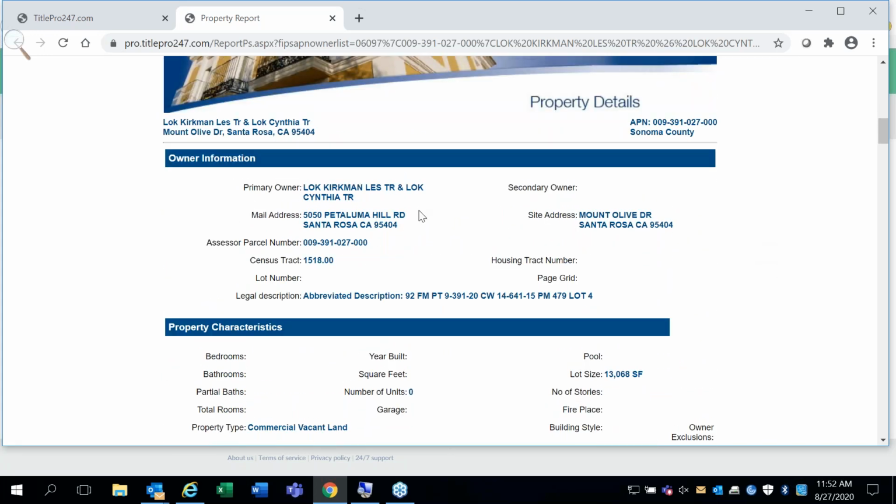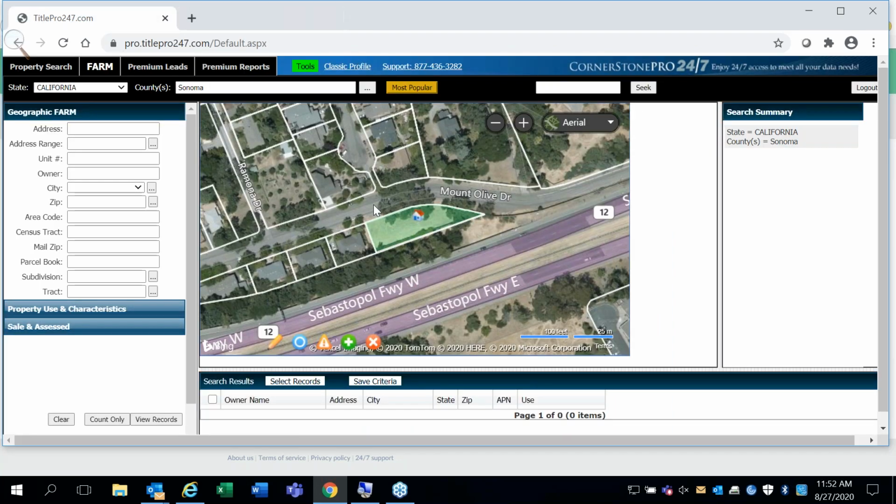Great. Okay, so here are the people that own that property, and here's their mailing address. This is how you would get in touch with them. Here is the site address, and here is the mailing address. So I do get lots of people that use this program to try to find where the owner of the property is, and this is the way to do it.